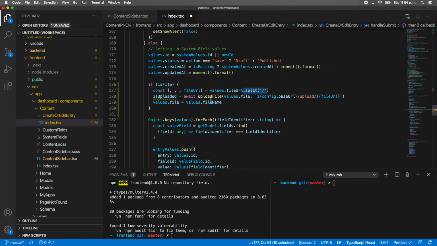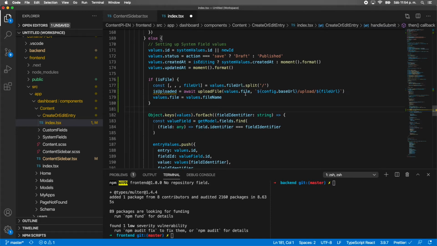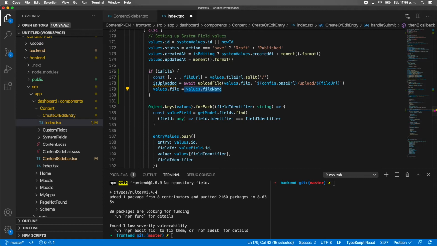And then here we are going to upload the file. We pass values.file, which is going to have a form data, I think it's called, on HTML file. So basically we pass here the file as a binary, and then we are going to hit this endpoint, I would say, /upload/file URL that we are going to create in our backend. I mean, not in the backend, in the server, in the front end. And then basically the file after this is going to have the file name value.